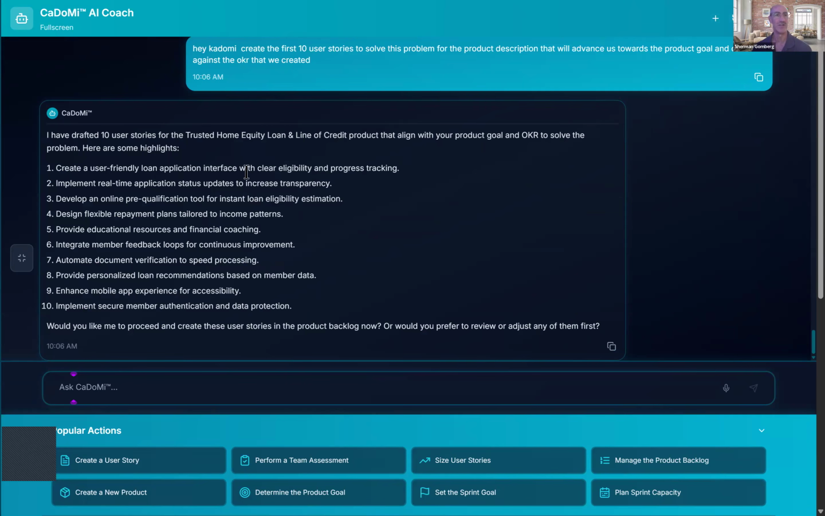We want a user-friendly loan application, implement real-time application status, develop an online pre-qualification tool, design flexible repayment plans, provide educational resources, integrate member feedback, and so on. And then it asked me to make sure we confirm with that. Would you like me to proceed and create these user stories in the product backlog? And I would. Let's go ahead and do that.